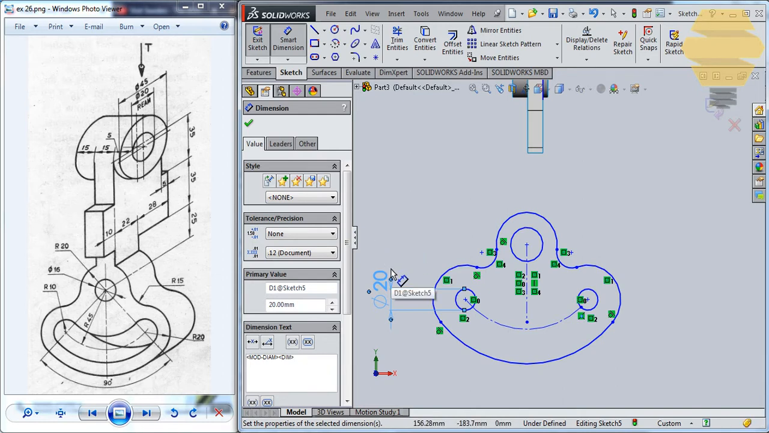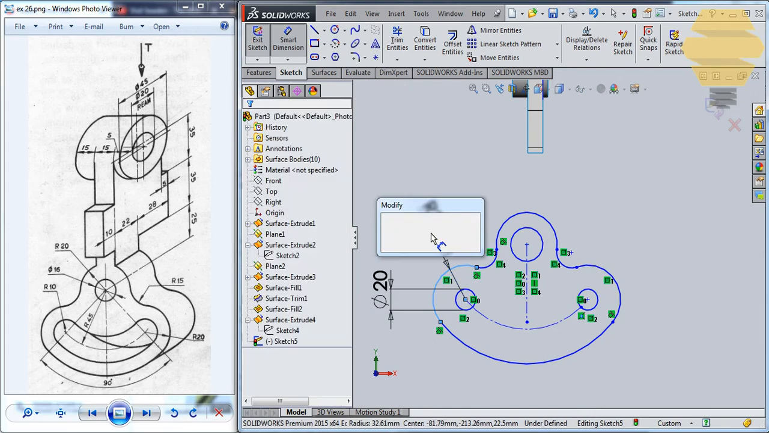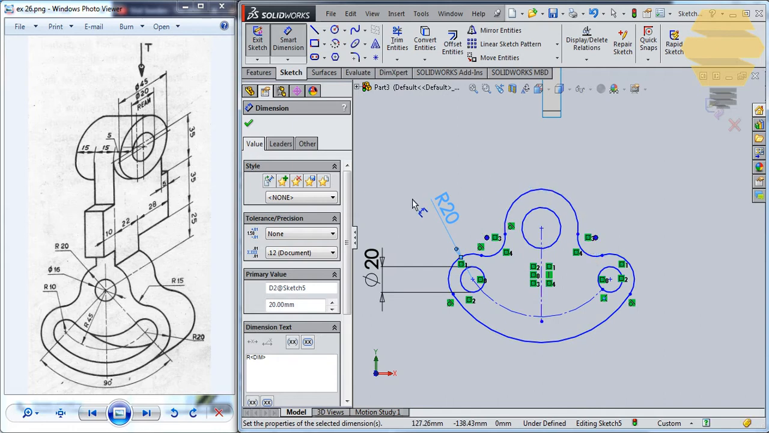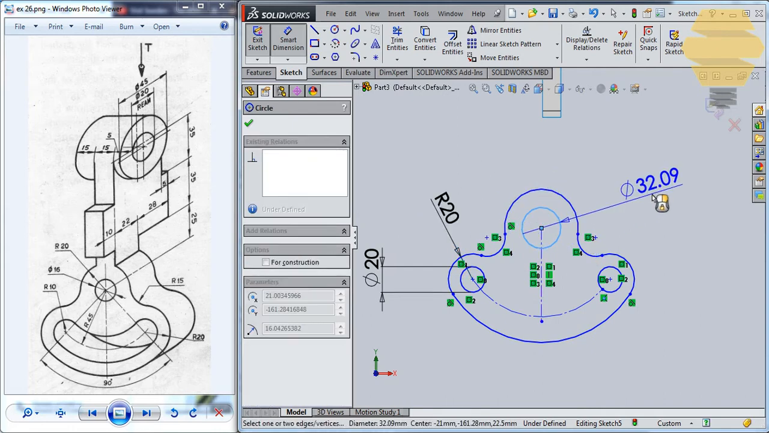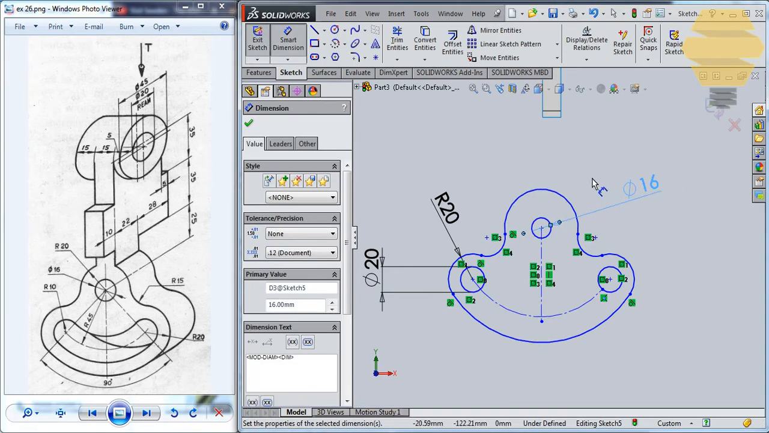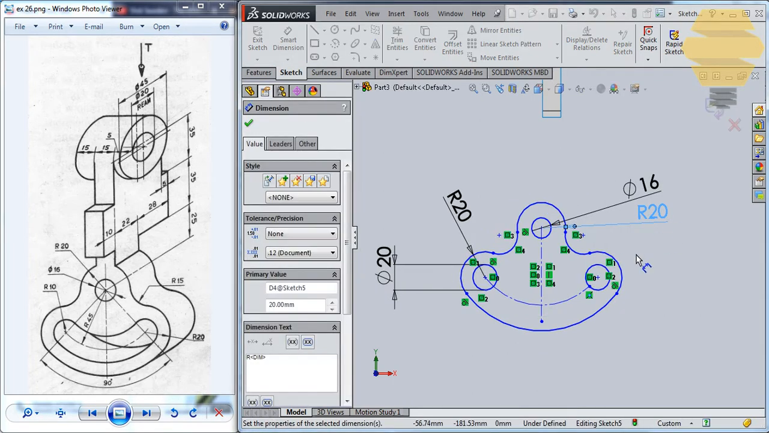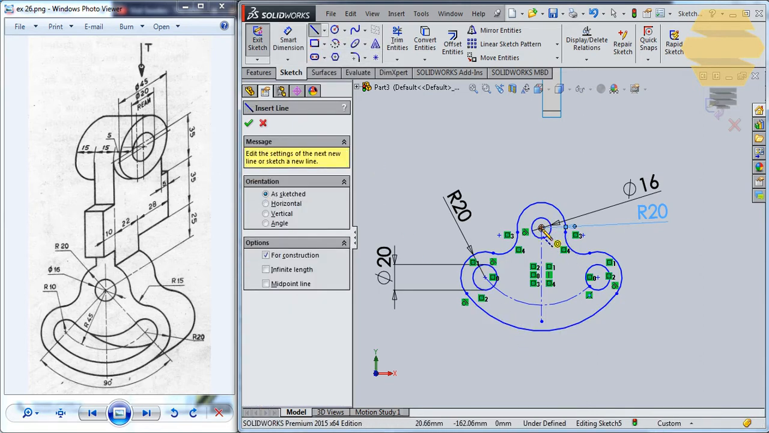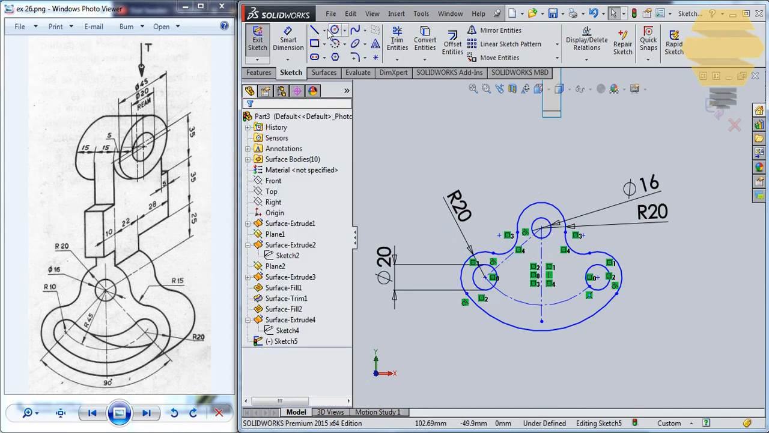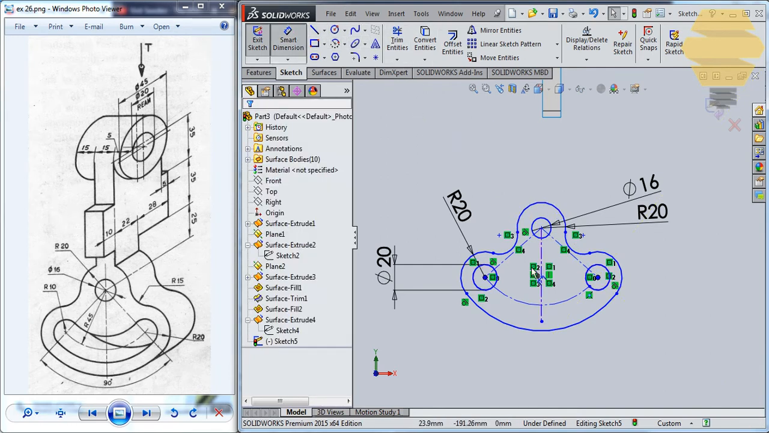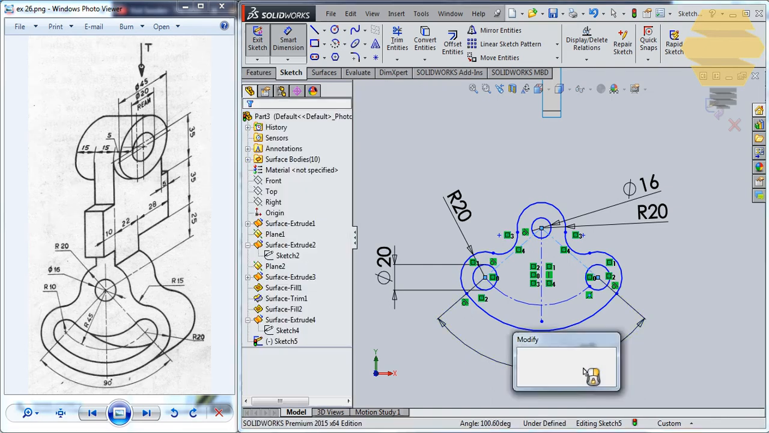Now this will be radius 20, so diameter 40, radius 20, and this could be diameter 16, and this could be radius 20, so diameter 40, and you can select create an axis from here to here, and again create an axis from here to here, and now you can go for smart dimension and dimension this angle as 90.